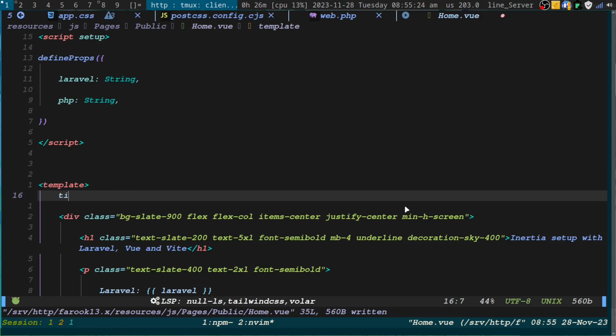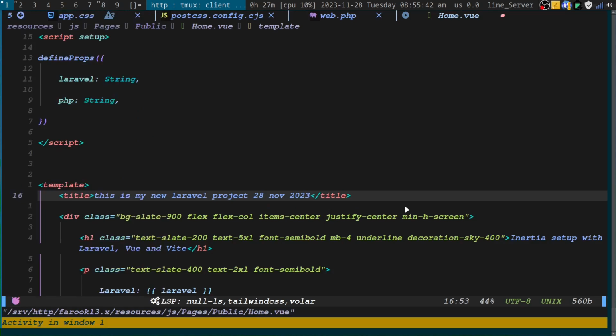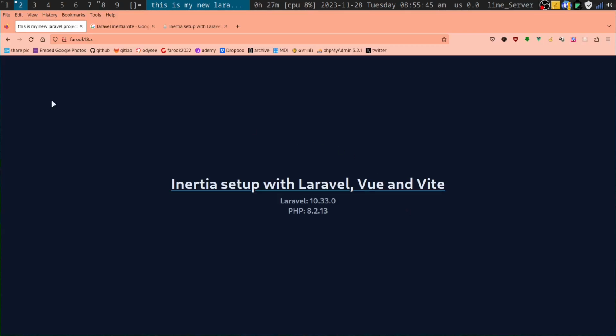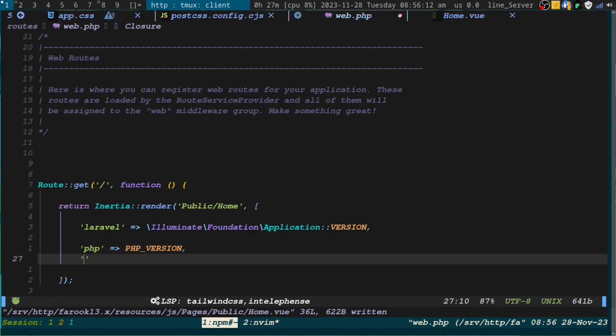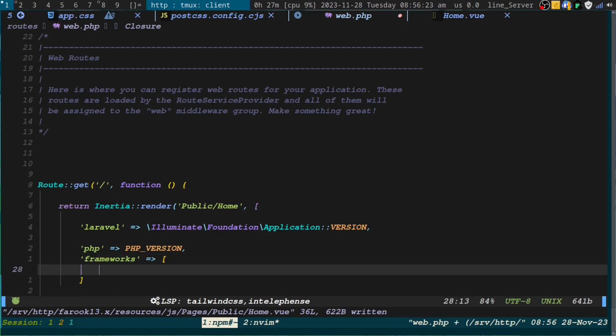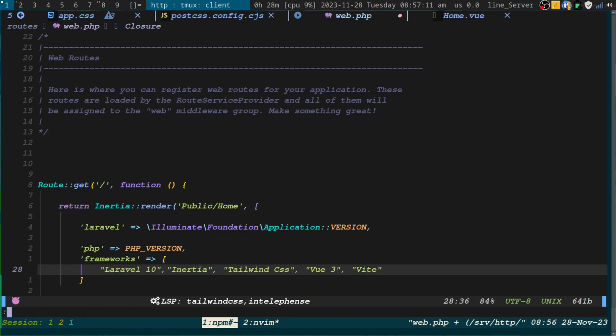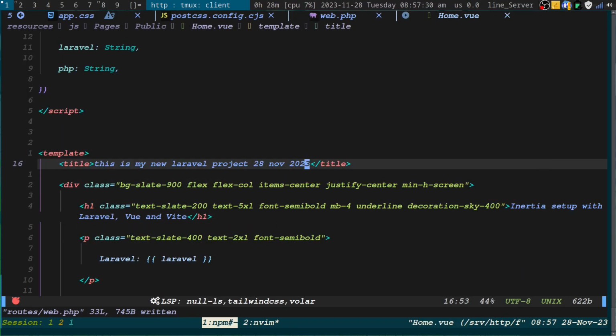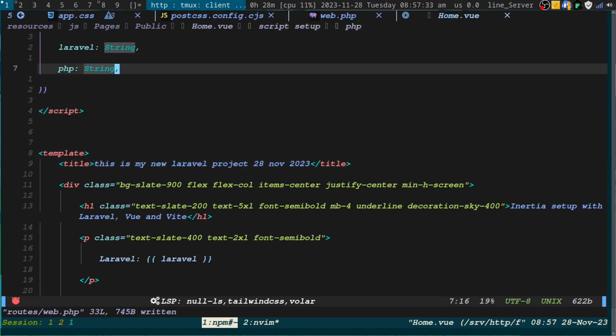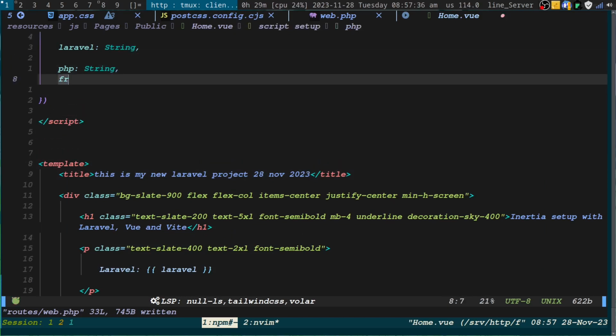So whatever I put in the title, save that and come back. You'll see I have the title right here. Let's put another one. Now we have the list array called frameworks, and we have to get it in the props in the Home file right here. I have another prop called framework.